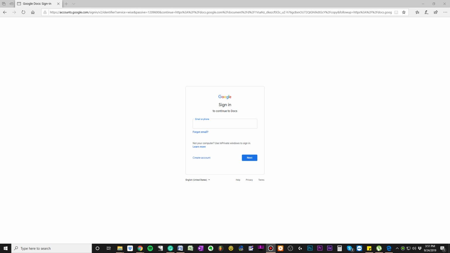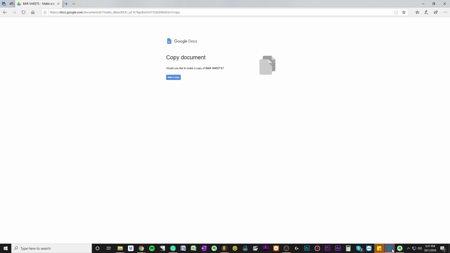Just make sure that you sign into your Google account, and then once you do so, you'll see this. It's going to ask you to copy the document. It's going to make a copy of this bar sheet to your account. So you just click make a copy, and it's going to do its thing.